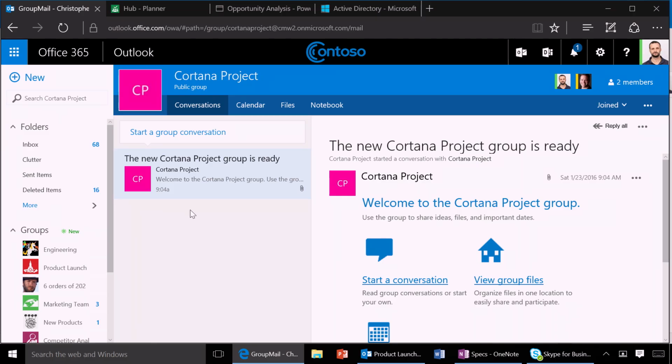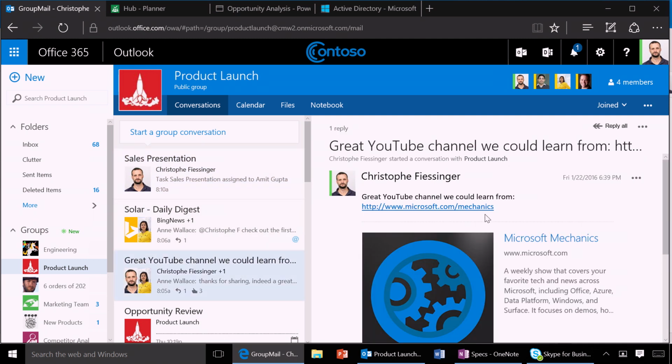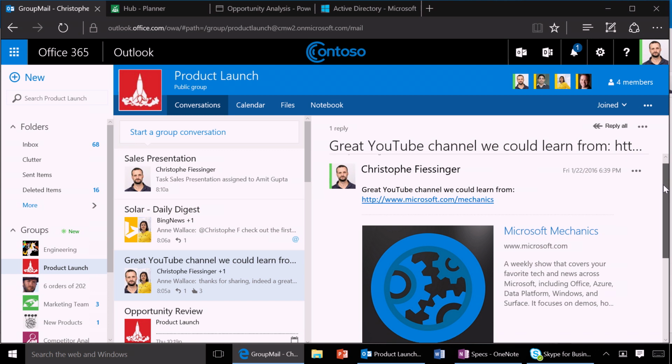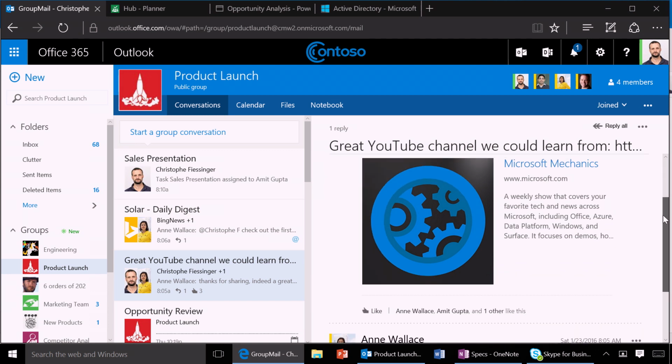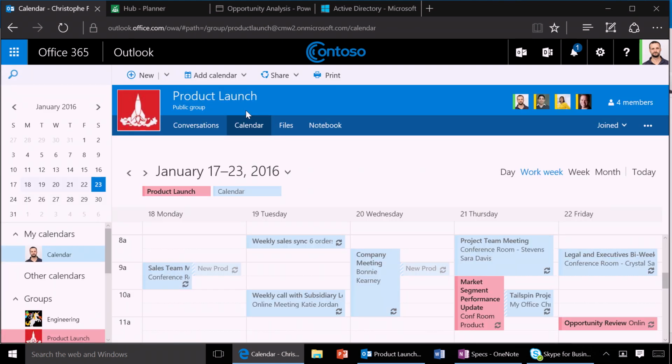Now, instead of continuing here, we just created it. It doesn't have a lot of data. Let's transition to an existing project that we're working on. And in this case, we're launching a new product. Right. And you can see here, it's got some existing discussions that the team had. For instance, here, I've shared a great YouTube channel. And you see, I also have social gestures to approve and acknowledge some of the great work the team is doing.